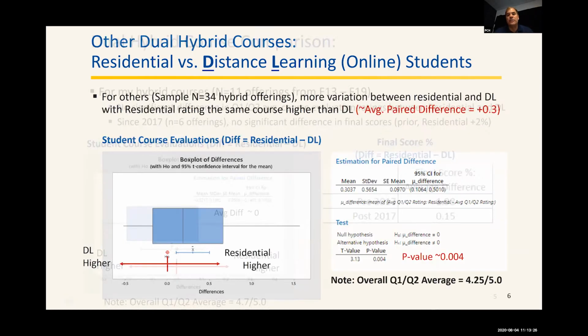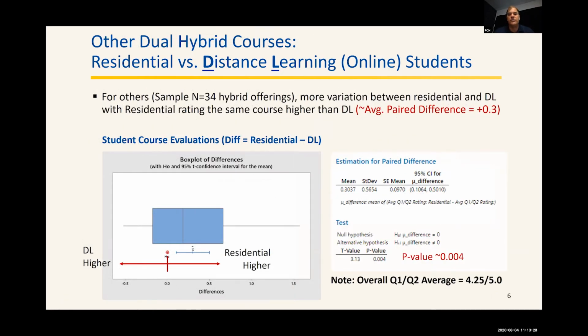I have looked at this for some others, in the same time period, and this is 34 other classes in the College of Engineering. In the other classes, as a general rule in the College of Engineering, we do see a difference in terms of course evaluations, for example. We tend to see residential students rating the courses higher than the online distance learning students. So take what you want from that.